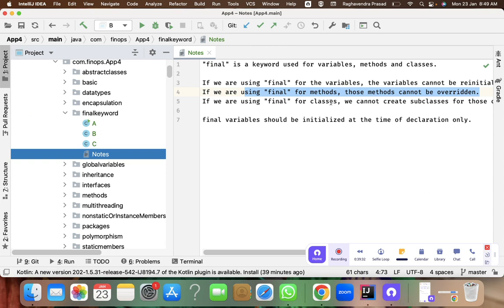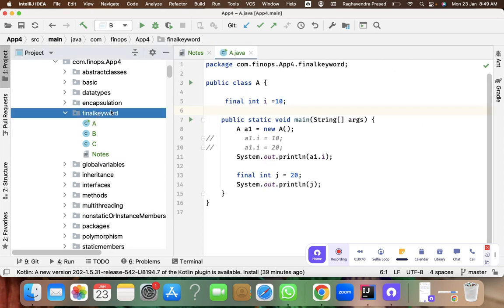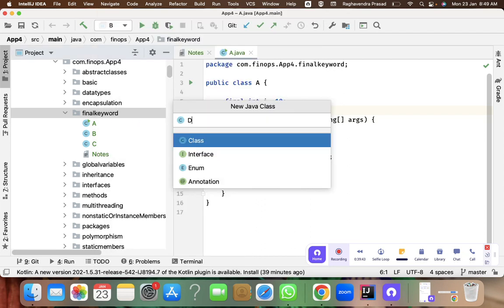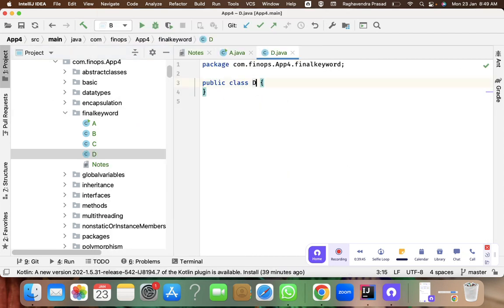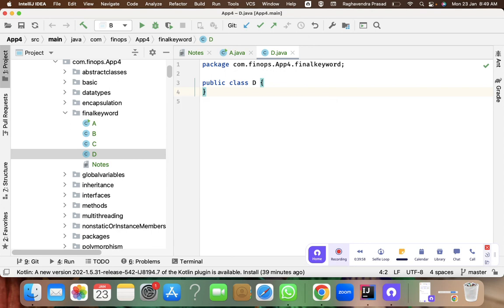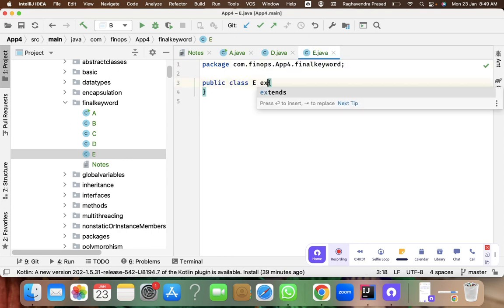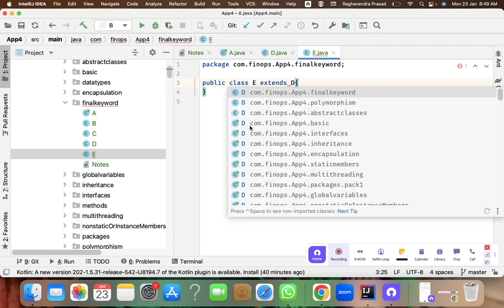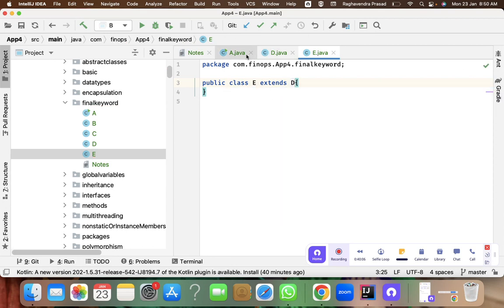Let's learn about the classes. What will happen if we use the final keyword for the classes? I'm creating a new class D. I don't have to write anything to learn about this particular point. So I just created a class D, and now I'll create a subclass for D, that is E, extends B. Right? Let me close this.